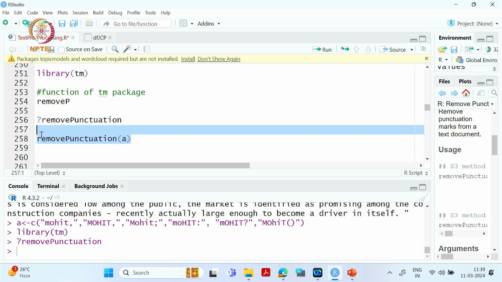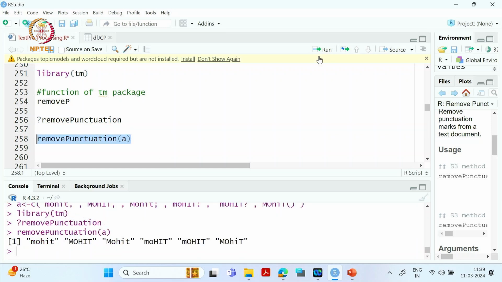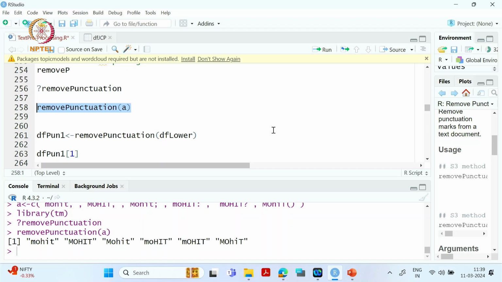So if I simply run this, okay, all punctuation is removed. The same thing we will be doing on the data set we have received after the pre-processing at step 2. The object name we got after step 2 is DF lower. Now it's not rampat. Rampat was the data set we got after pre-processing at step 1. Now I am calling this and assigning it to another object, DF pun1.